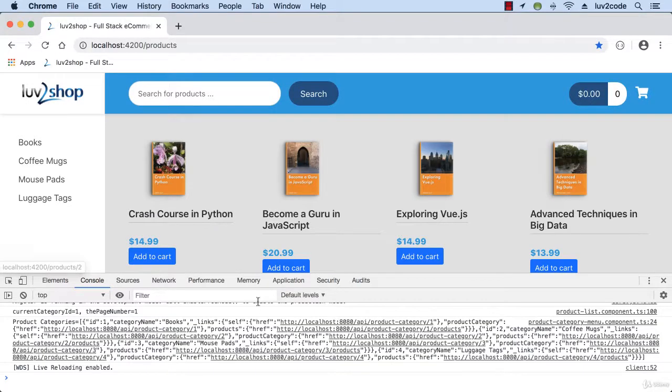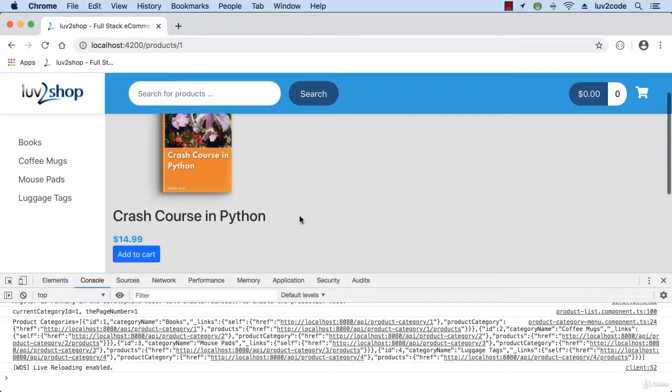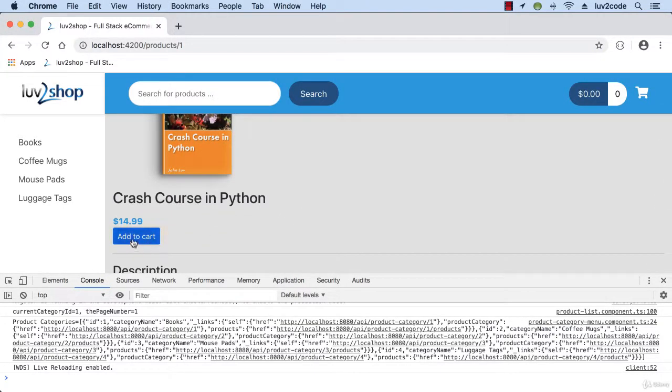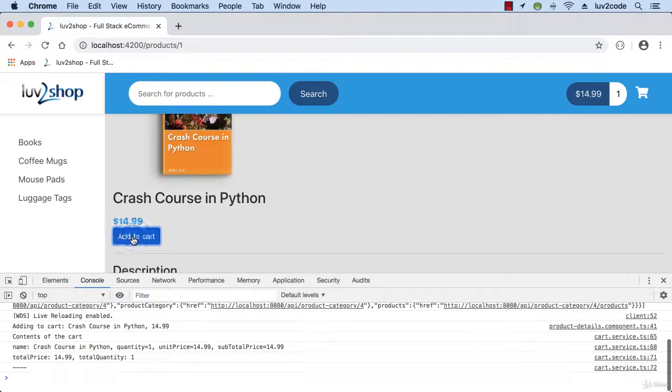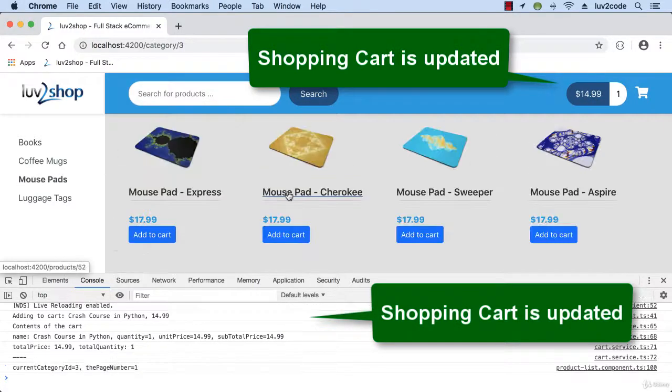Now we can access our application and we can go to the details view for a given product. So Crash Course in Python, hit the Add to Cart button. And yes, so the shopping cart is updated with the appropriate data. So this is great. So now we can add something from our details view.